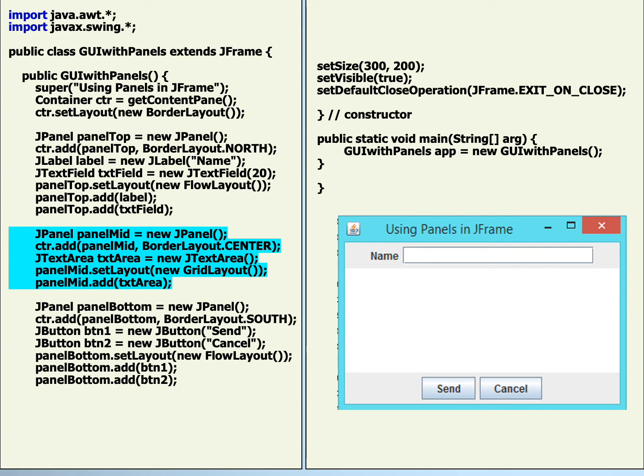We would write JPanel panel mid equal to new JPanel. We then add our panel mid to our content pane by writing contentPane.add(panel_mid), and then because our container is using border layout, we set our panel to center.